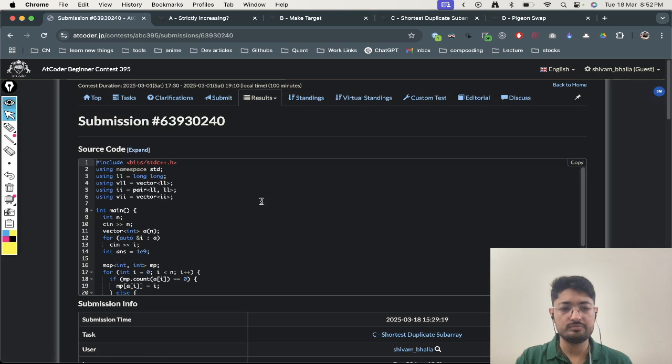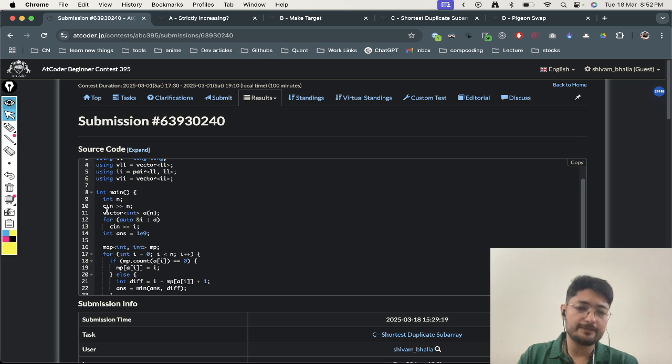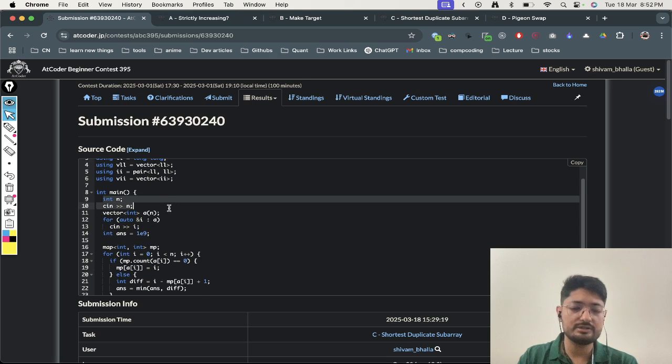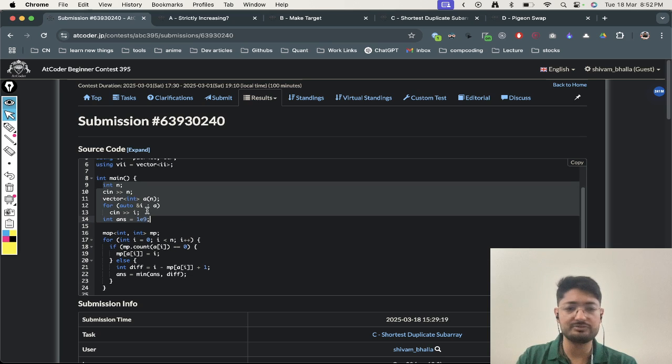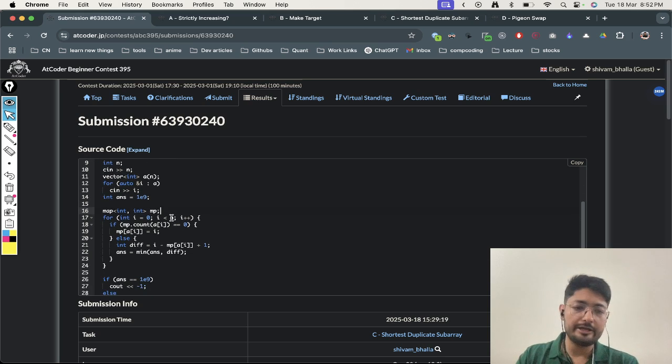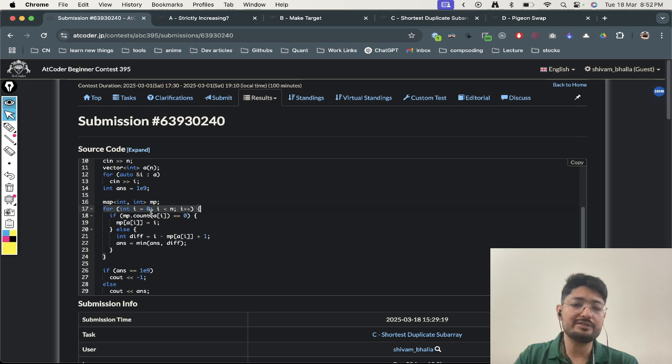So what we have done is that we have taken the input n and the numbers themselves. Then I've initialized the answer with a very large number because we want to minimize the answer. Take a map, iterate over all the possible numbers, and check whether I have seen this number or not. If the number doesn't exist in the map, which means that its count is 0, I will add it to the map. The number is mapped to the index where this number exists.